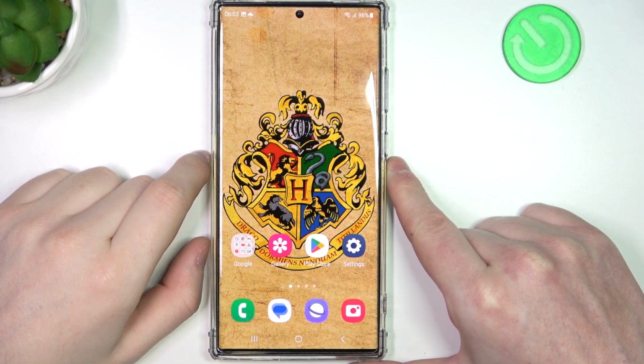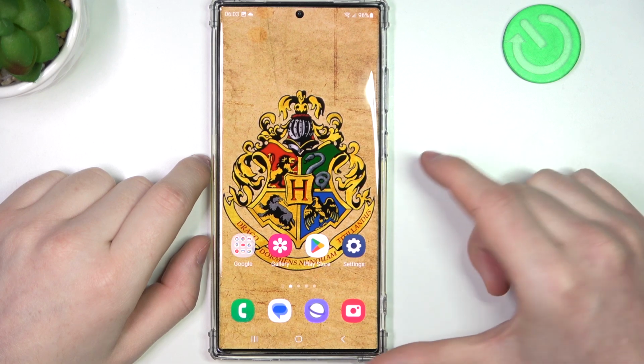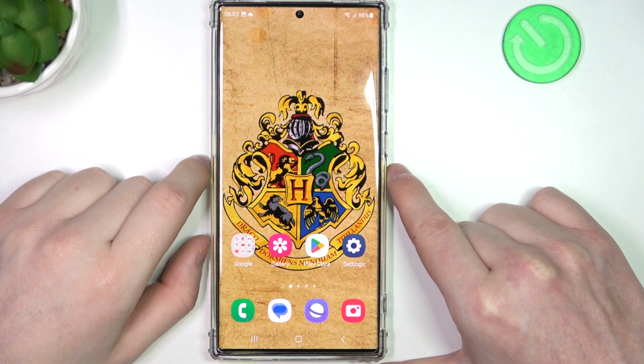Hello, in this video I want to show you all available screenshot and screen recording methods on Samsung Galaxy S23 Series.